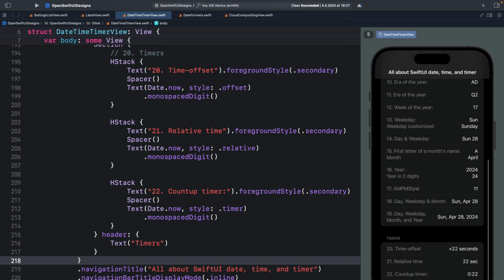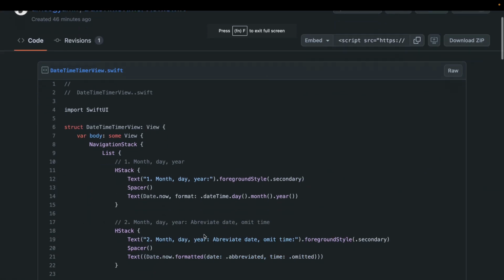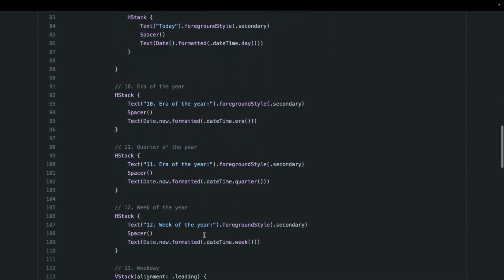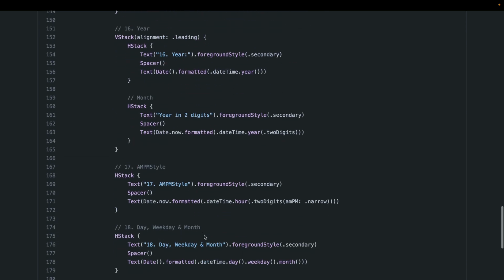I encourage you to get the sample code from GitHub and use it as a cheat sheet when you want to add date, time, and timers in your SwiftUI app or project.